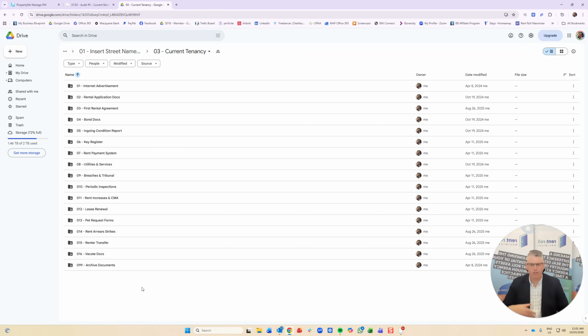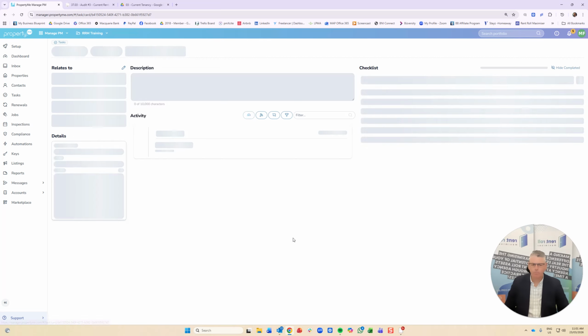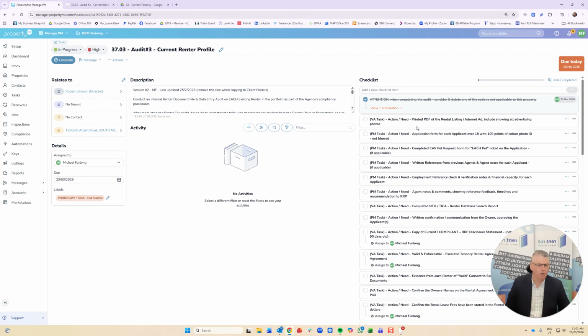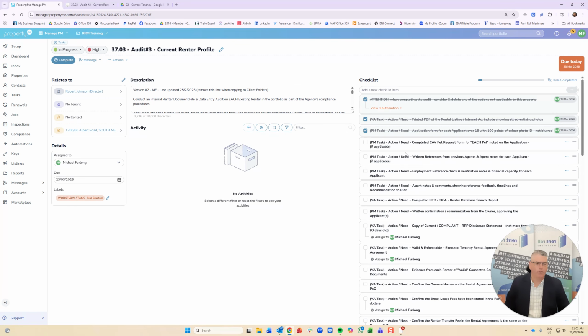You can see by having a folder structure like this, it makes it so much easier at a glance to see what's there, what's not there. And if we went back to our paper checklist, we would be ticking those things off. Very, very easy, but we're using our audit here. Let's say we've gone through, we've got a copy of the internet ad, we would click that one off. If we've got an application form for everyone over the age of 18, then we would click that one off, for example.